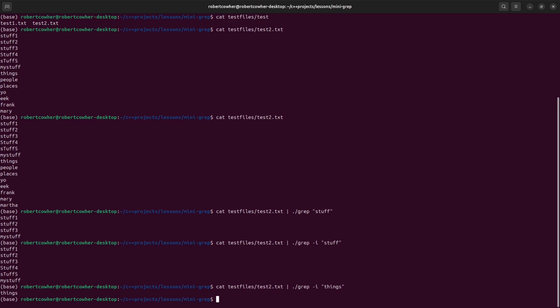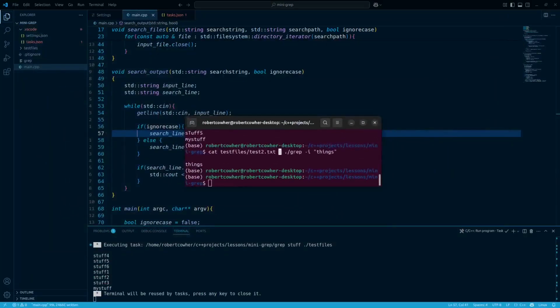So there are obviously a lot more features in the actual grep program. It's actually pretty extensive. There's a lot of cool stuff you can do with it, but that is going to be all we implement today. So at this point we have implemented the ability to grep things in files, the ability to grep things coming in off of a pipe, and a basic case insensitivity. So hopefully this was a good example of something fun you could do with C++.